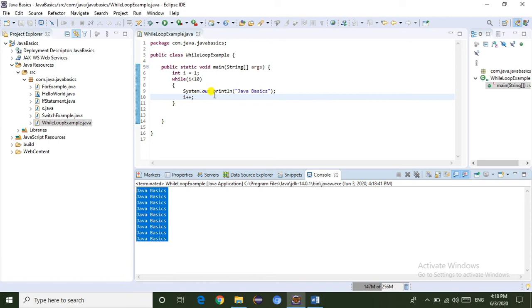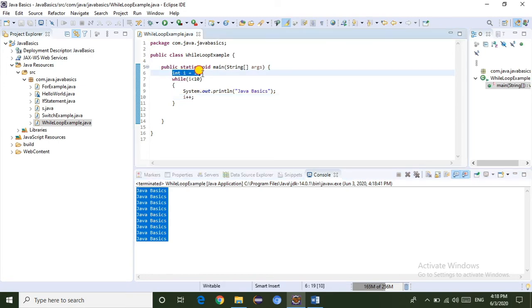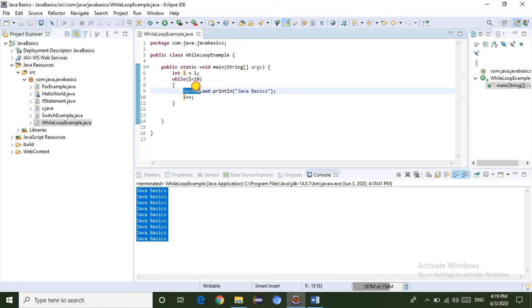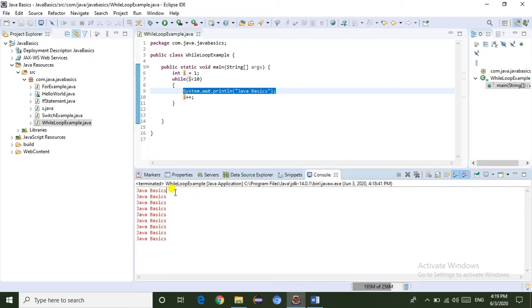Now I am going to explain the flow of execution. First, the control comes to here. It will assign 1 to i. This will happen only once. Then control comes to here. Here it will test i less than 10. That means 1 less than 10, so the condition is true. It will execute the block of statements, which is system.out.println Java basics. It is printing Java basics the first time.